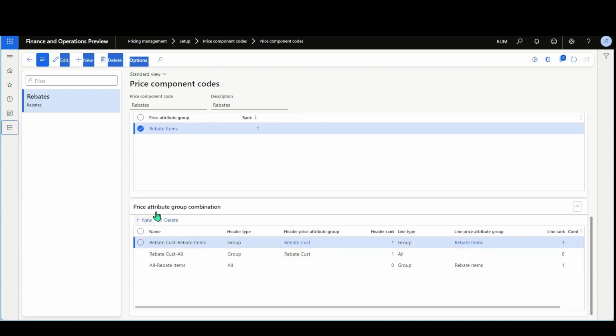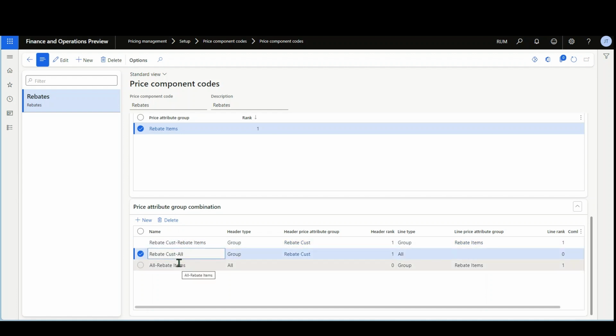Other than down here, the price attribute group combination. You're going to see that here in a moment. And this is where we say on our rebate, is this rebate agreement for all customers or specific customers? In this case, it could be specific customers and specific items. Or is this rebate for specific customers and all items? Or is this for all customers with specific items? It's really dependent on your rebate.